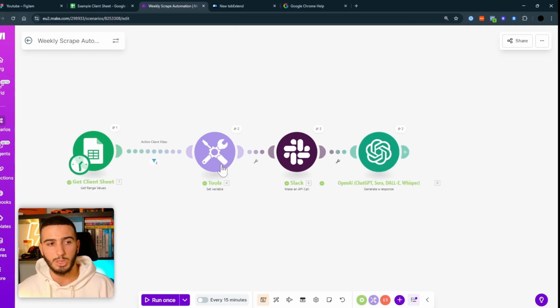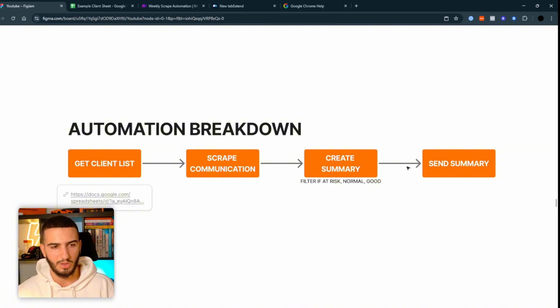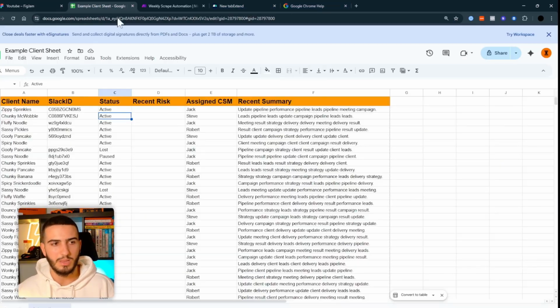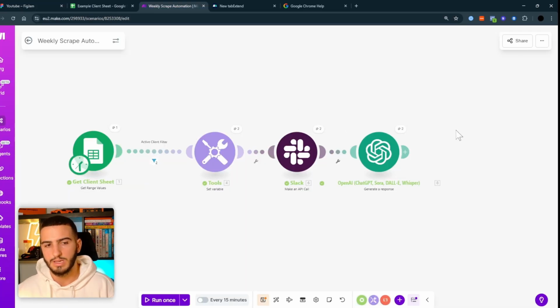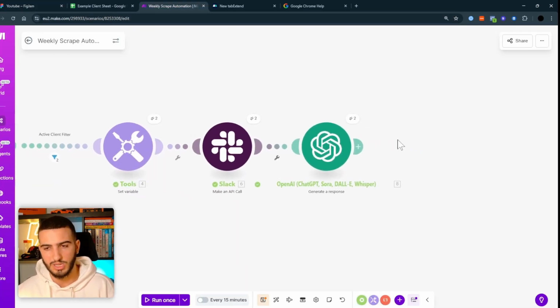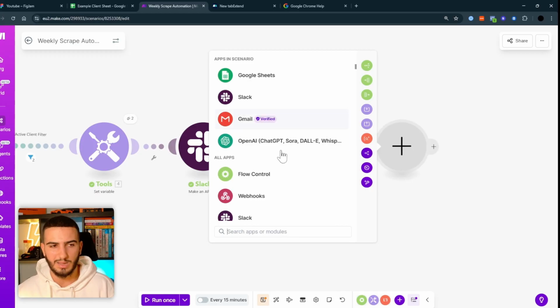Now we have a summary message from the client channels. The last thing we need to do is actually send this message somewhere. As you can see over here, we need to actually send a summary. Now, in this case, I'm just going to store this within a Google Sheet, but you could optionally send this to your CSMs, even send it directly in the Slack channel, depending on how you do this, or send it in a specific group chat. In this case, I'm just going to update this sheet.